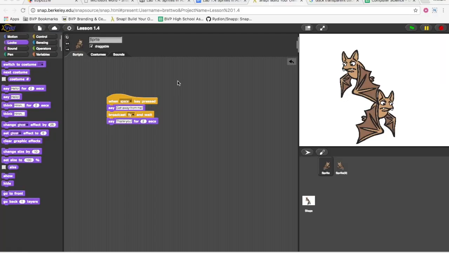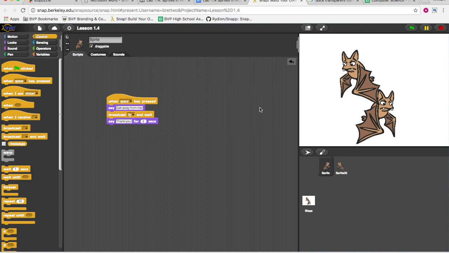One last thing I wanted to show you was the broadcast and wait command block, which works a little bit different than broadcast, and basically it can be used to send a signal to another sprite and wait for that sprite to finish its own script. So for example, here I have my 2 bats, and I have one bat that I've written a little script for here, and it goes, when the space key is pressed, say the words, get away from me. And then it's going to broadcast the command fly, and it's going to wait. And then after it's done waiting, it's going to say thank you.